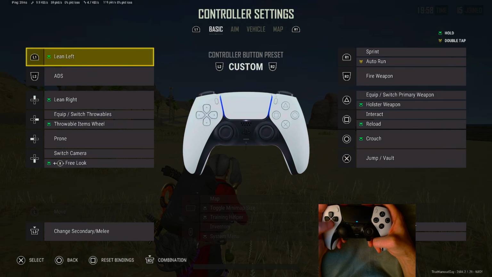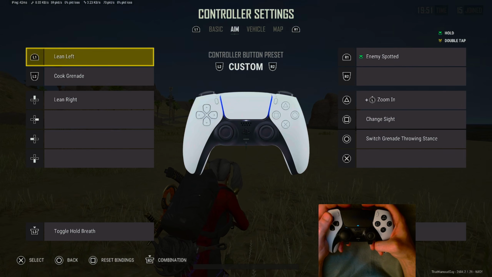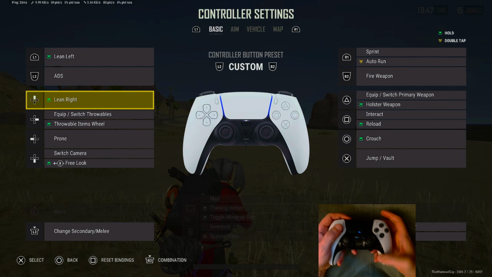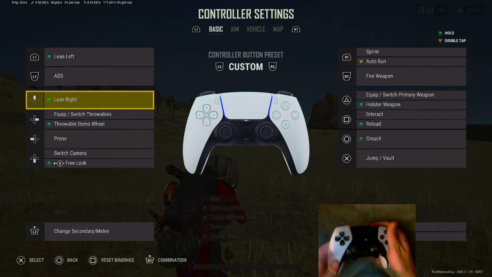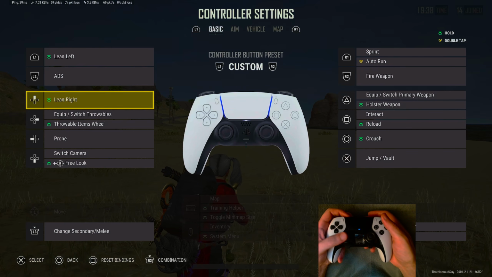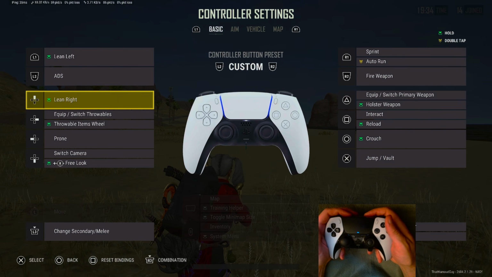So as you can see, I lean left with L1 and I mapped it exactly the same under the aim. I lean right with up on the D-pad, but I assigned the up on the D-pad to my back button, as you can see here, this one. So my right back paddle, I use it to lean right, and then my left L1, I use it to lean left.